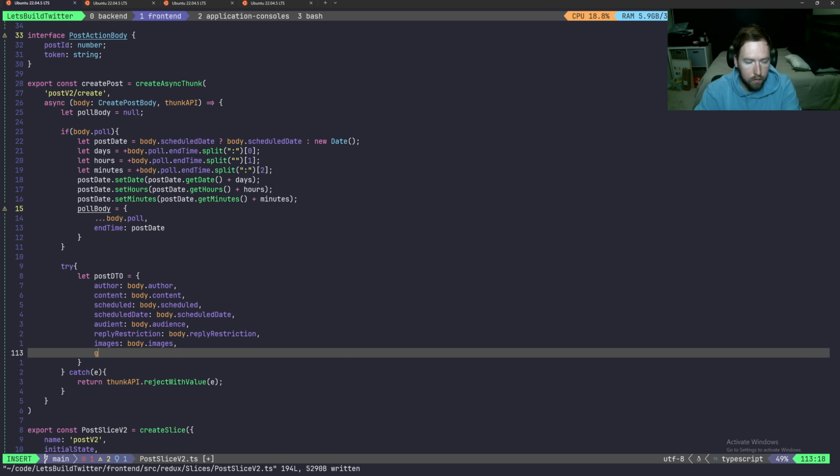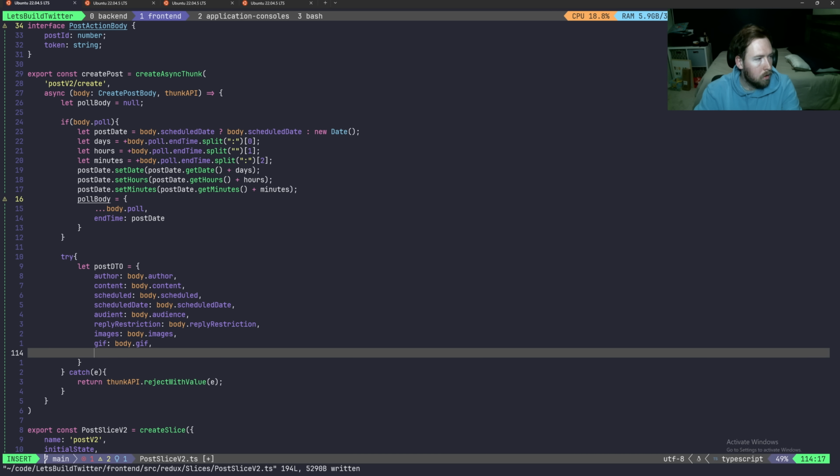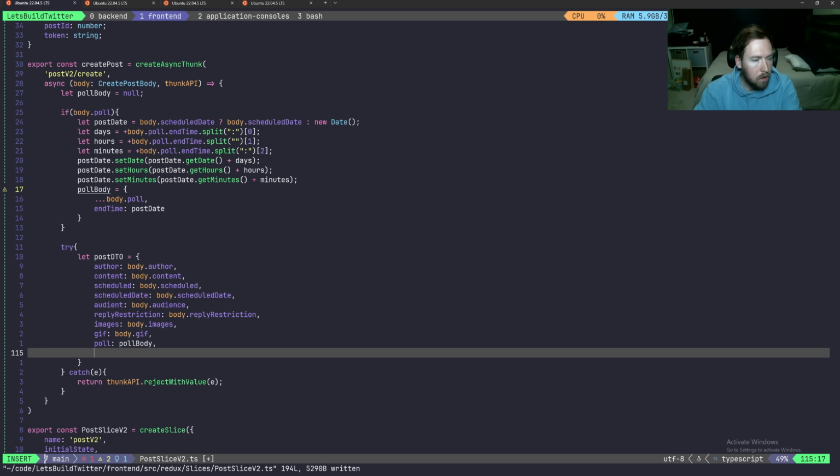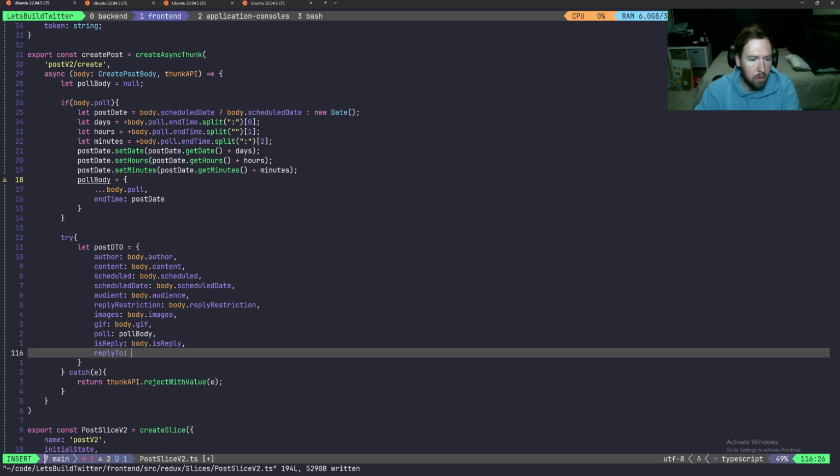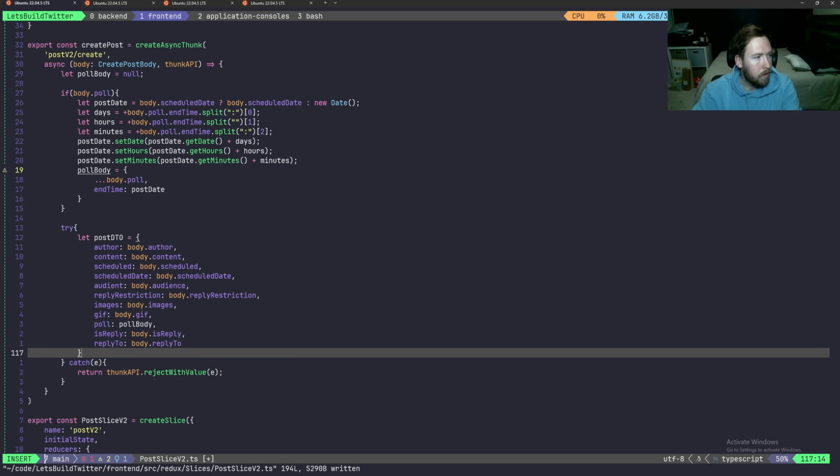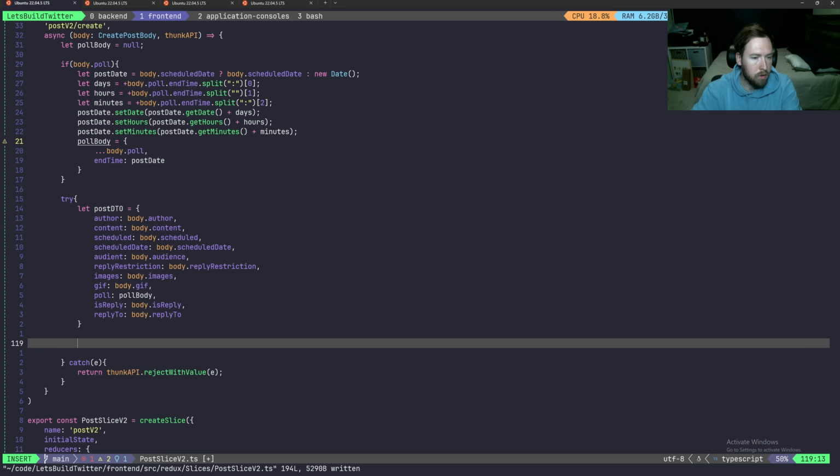We'll have our gif, which is body.gif, and then next after that we'll have poll, which is going to be our pollBody, and our isReply will be body.isReply, and then finally we'll have replyTo, which is body.replyTo. And we're going to check isReply. If it's false, we're just going to ignore that replyTo.